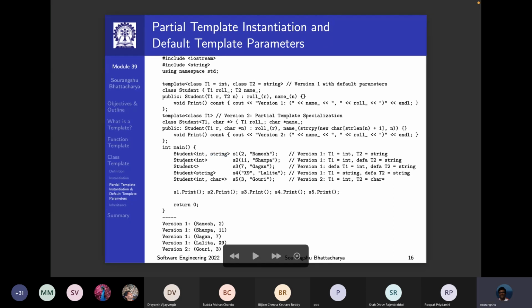You can also use student int, in which case also this one will be used, but now T1 will be set to int, but T2 will take the default value, which is given as string. So in both cases, the same type will be instantiated, but the method is different. And of course, you can use default for both of them. Again, the same thing will happen.